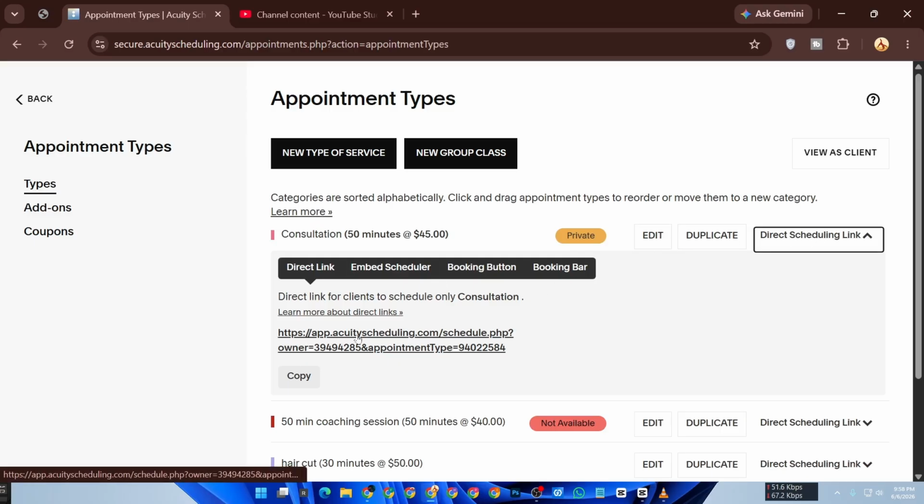Finally, test your setup by booking a sample appointment to make sure everything works correctly, including notifications, payment, and intake forms. And that's it. You've successfully set up Acuity Scheduling for your consulting business and created a smooth, automated booking system that saves time and improves client experience. And that's how you use Acuity Scheduling for consultants.